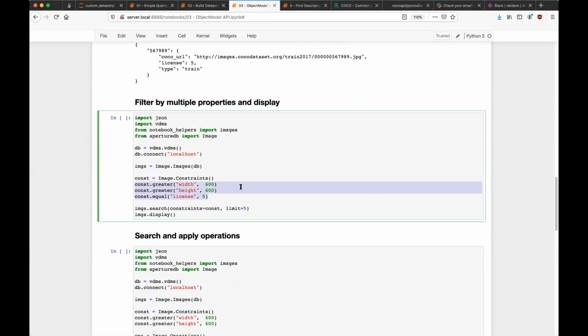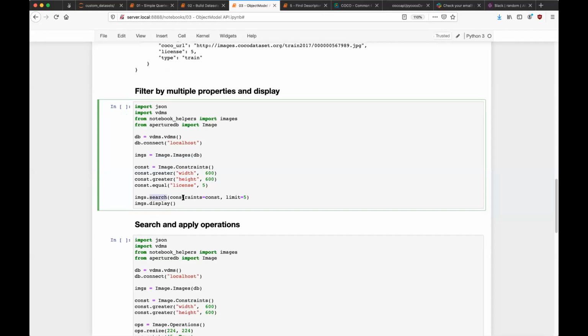Knowing that each of the images has the properties of width and height, say we want to get only those images that are larger than 600 by 600. So we can express all that here and go and do a search into our database. When we do the search, we can specify that I want to limit it. I just want the first 5 results because I don't want to show you thousands of images. So I'm going to limit this result by 5. That's another parameter you can use. And of course, go and display the images.